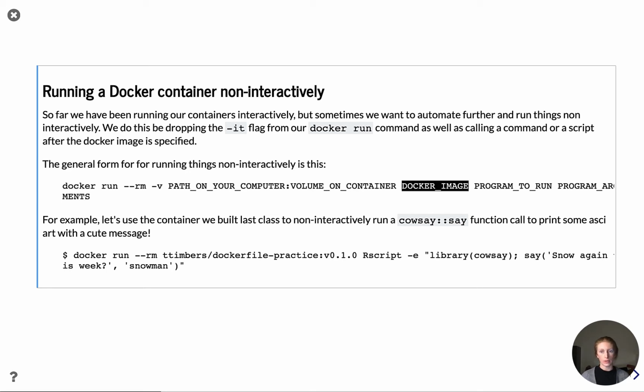Usually that's where we stop with our Docker run commands. But to run things non-interactively, we add additional commands or script calls after the Docker image. So we'd say something like the program to run, like python, and then program arguments like download_data.py and the other arguments that script would take. What would happen is the Docker container would open up, execute the script, and then close back down again, and you won't be interacting with things when that's happening.